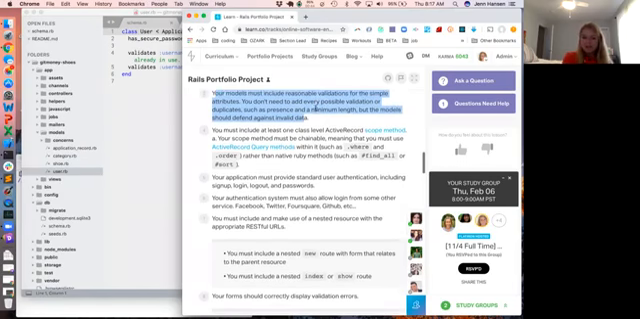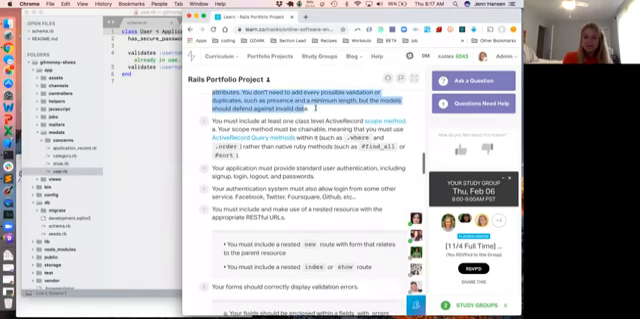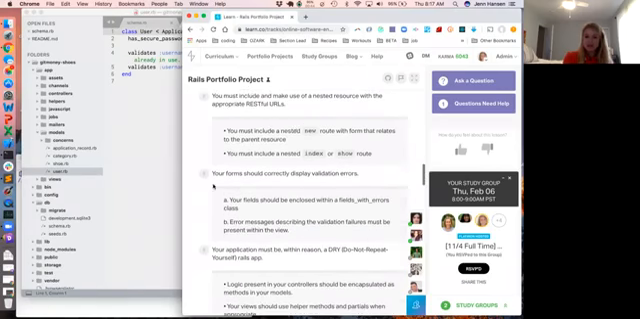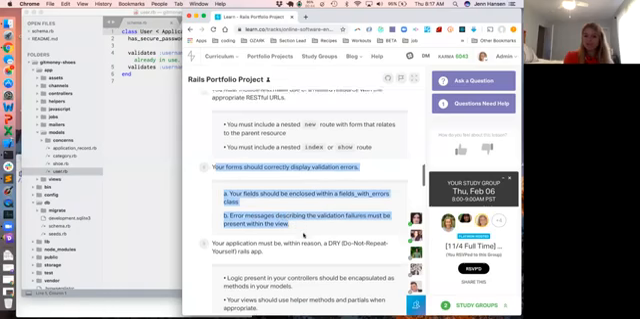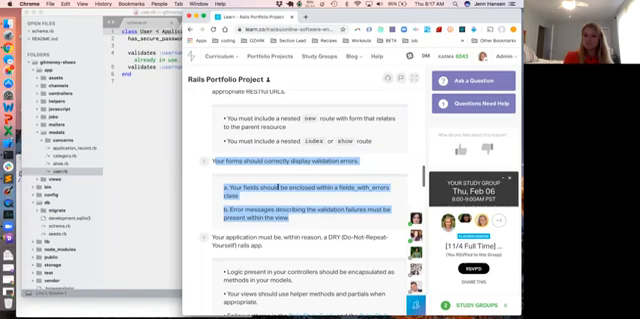I'm going to skip down, because I think the one that goes with that, and I don't know why it's so far down, is your form should correctly display validation errors. Specifically, it should be enclosed with a field with errors class and error messages describing the validation failures. Have we met that requirement? And if the answer is yes, I want you guys to unmute yourself and tell me how we implemented this requirement.